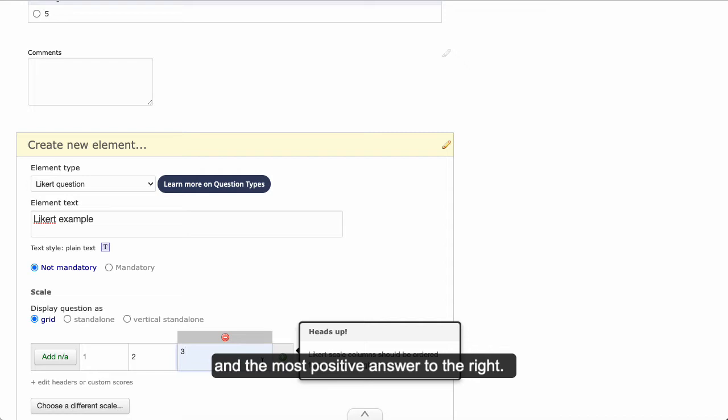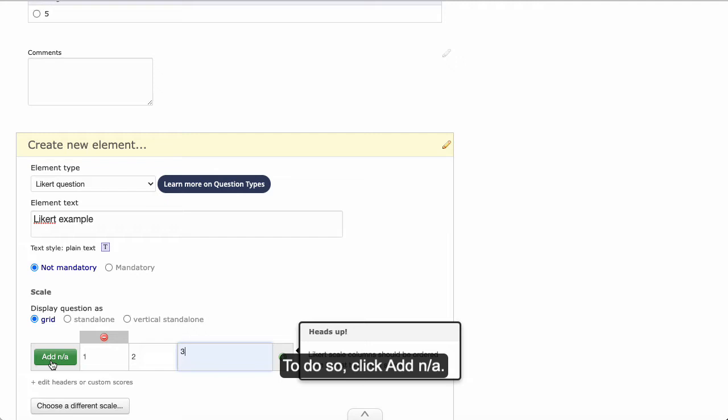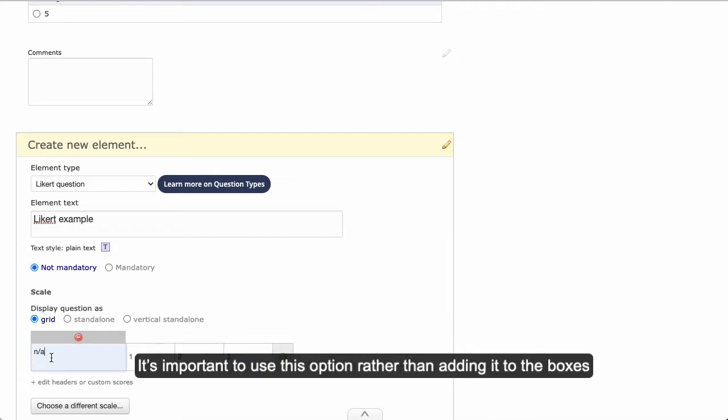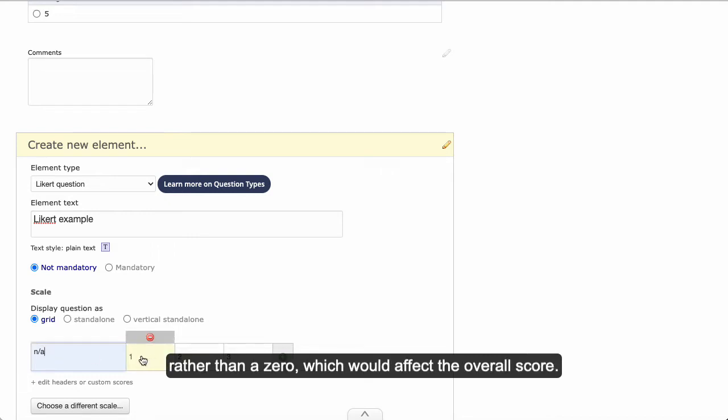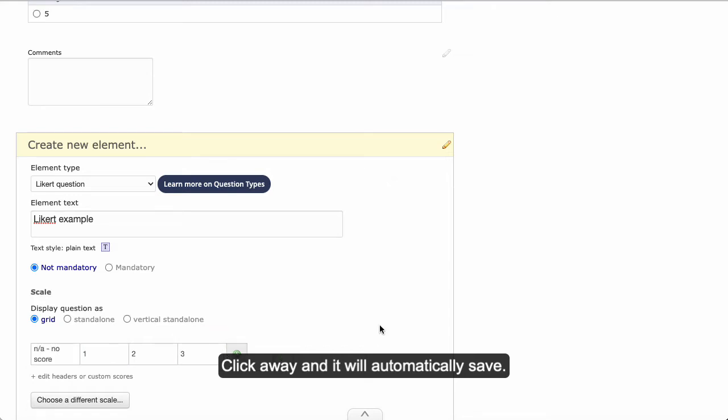to the right. If it's possible that the person who is answering this question might not be able to answer it, you can add an NA, or not applicable. To do so, click Add NA. It's important to use this option rather than adding it to the boxes, as an NA will attribute no score to the question rather than a 0, which would affect the overall score. You can change the wording of the NA by clicking on the box and typing your new wording. Click away and it will automatically save.